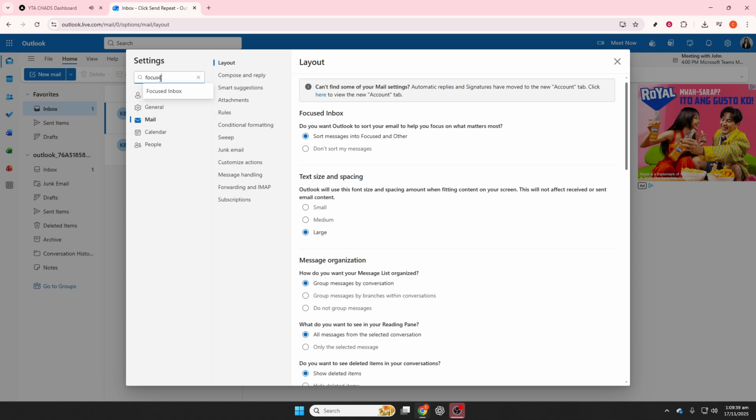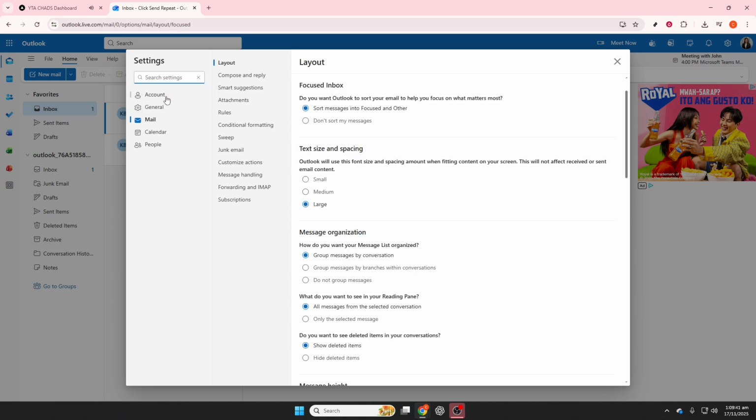Outlook designed this function to help users manage their emails better by separating important emails from the ones you can get to later. However, it can sometimes mask important messages, which is why you might want to turn it off.